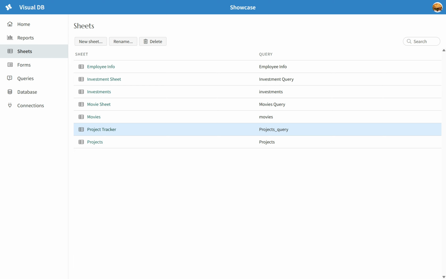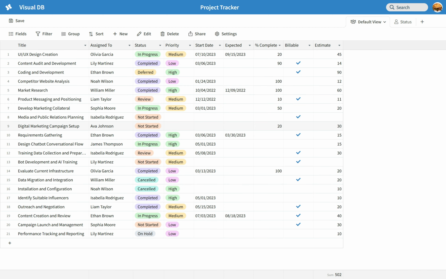Right off the bat, I have created a sheet that we are going to be using today. So let me explain that real quick. It's called Project Tracker because each row is a different project that we're tracking. So just to explain the fields and what they mean, there's the title of the project, who the project is assigned to, the status of the project, the priority, start date, expected end date, percent complete, if it's billable, and the estimate. So basically, that's just our sheet, something simple.